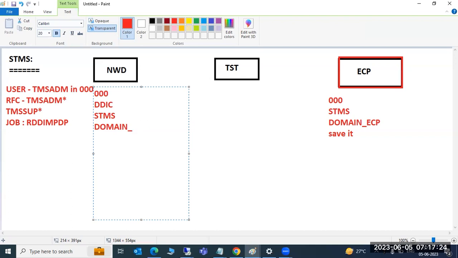If you put only NWD, what will happen? This system will become one more domain controller, a separate domain controller, so there is no use of configuring TMS. Why? Because it is a different domain controller. So we should not configure NWD that way, because you are going to add the sub branch into the main branch. So we give the main system SID, then save it, and that will be added here.